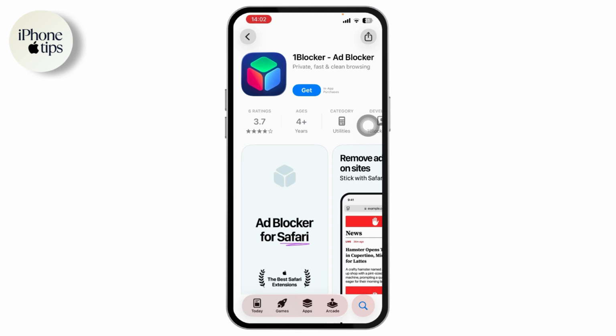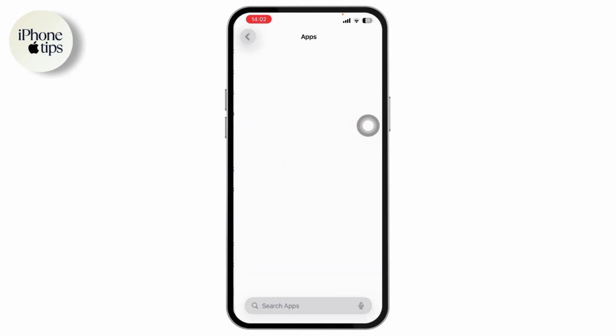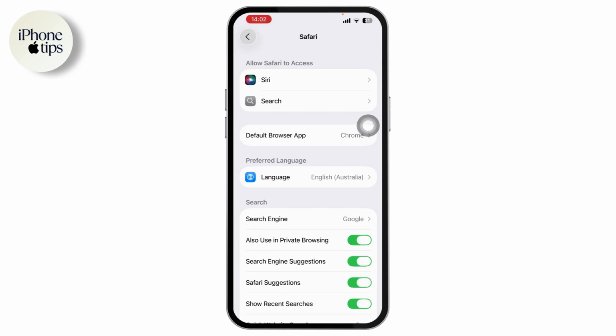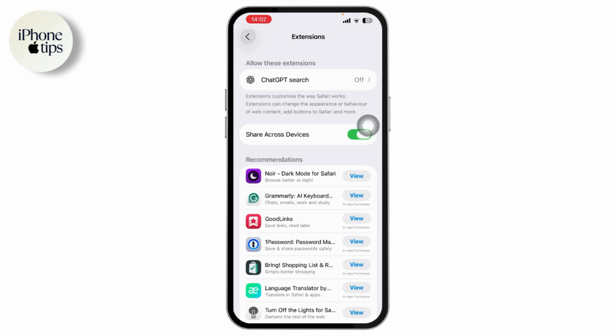After installing, you can go to your Settings application. After that, scroll all the way down and tap on Apps. From Apps, you need to scroll down and you'll find a Safari option. Tap on Safari. After that, scroll down again and you'll find the Extensions option. Tap on it. Now here you will have all of the OneBlocker options.